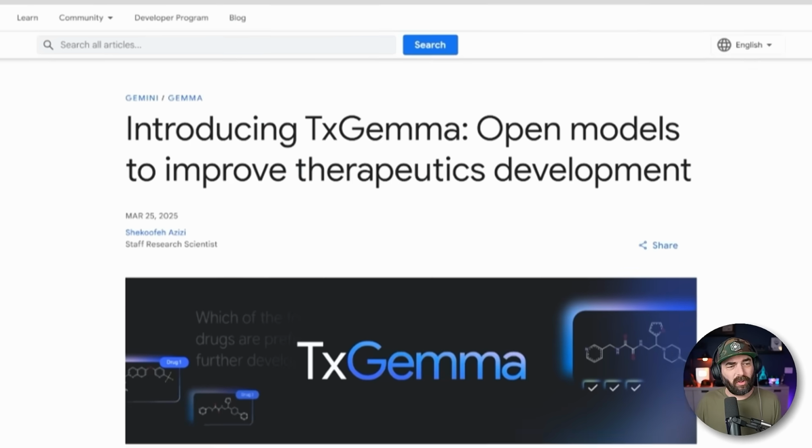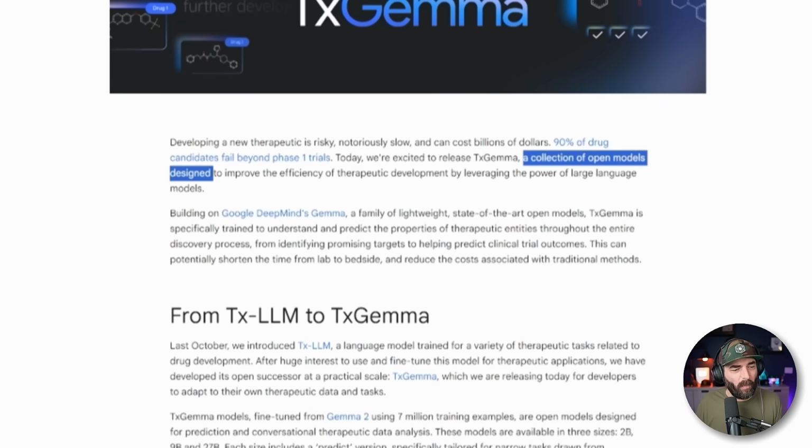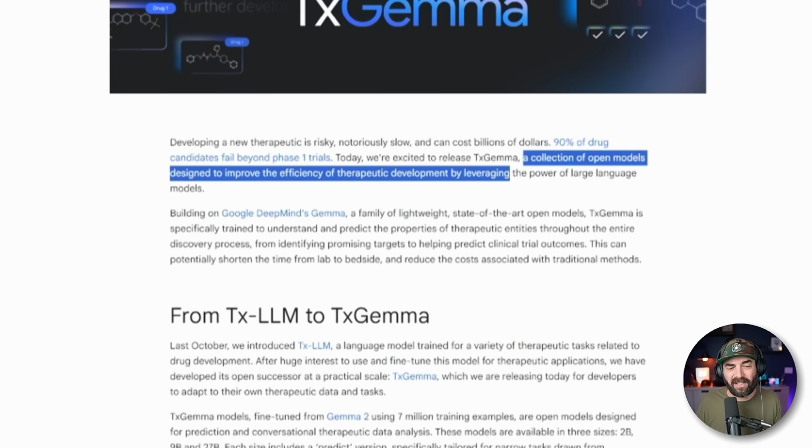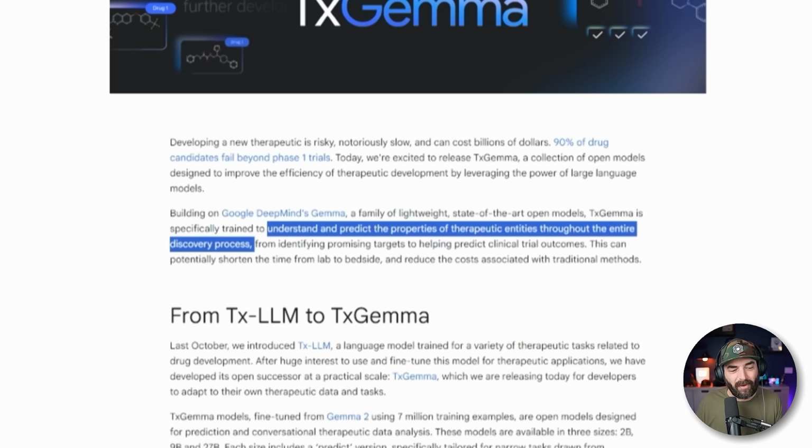This week, Google also released TxGemma, or Text Gemma. I'm actually not quite sure how that's supposed to be pronounced. It's a collection of open models designed to improve the efficiency of therapeutic development by leveraging the power of large language models. It uses DeepMind's open source Gemma, but it's specifically trained to understand and predict the properties of therapeutic entities throughout the entire discovery process, from identifying promising targets to helping predict clinical trial outcomes.